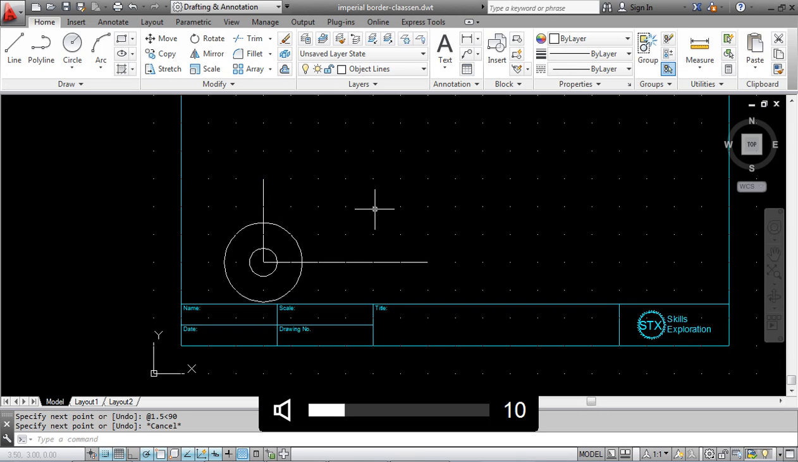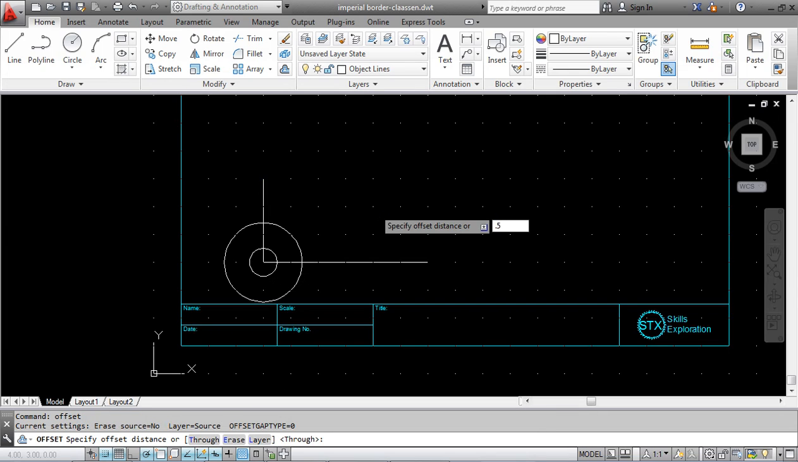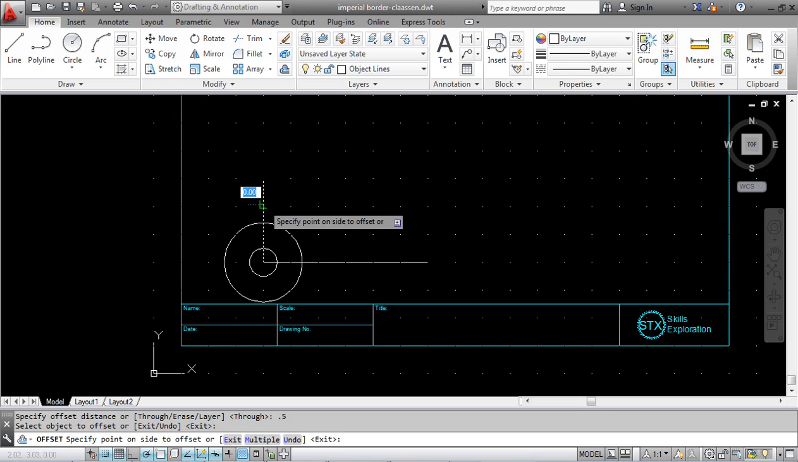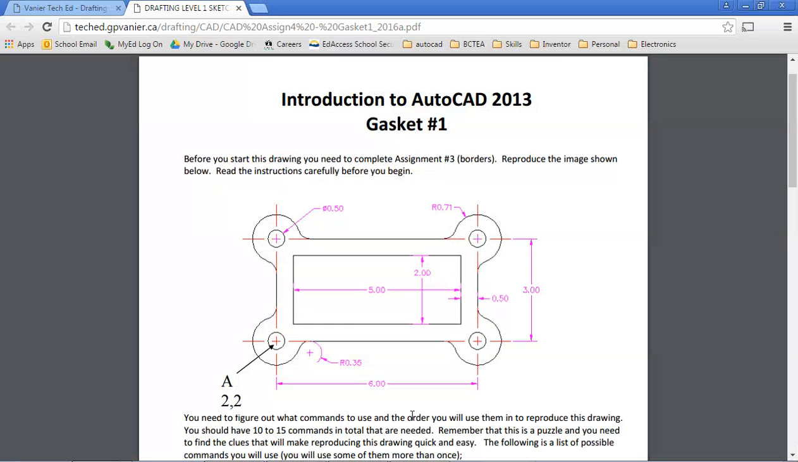Okay, so there's those. Next I can type offset. I'm going to offset 0.5 of an inch, and click from here over and here up. What that does is mark halfway on this drawing, right? So I've gone halfway there, halfway there. So next I'm going to fillet it.